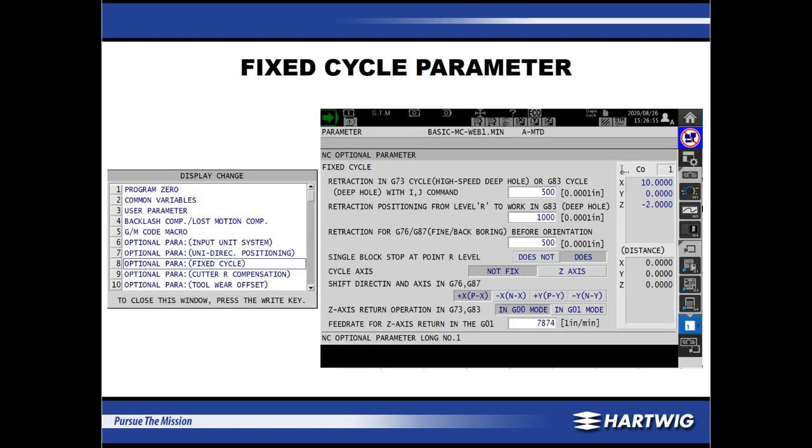We also went over the fixed cycles briefly, and there is a page of parameters that we can change or tweak some of the retraction levels or retraction directions of some of those fixed cycles on.